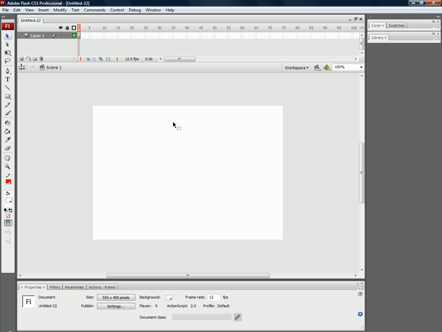Quickly go over the layout. The center white space is the work area or stage. The Tools panel is located here to the left. Library is located to the right, which holds the elements of the Flash document. The timeline at the top, and the panel at the bottom, which houses the Properties, Filters, Parameters, and Actions tabs.